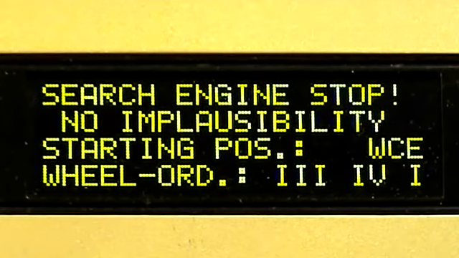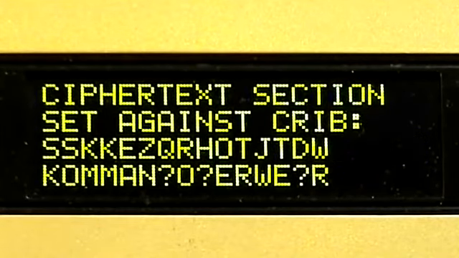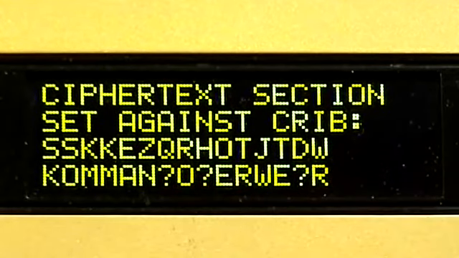The third stop is at the permutation address Roman 341 WCE. Here, three letters of the crypt cannot be resolved. Instead, there is a question mark here, here and here. I write down this permutation address and continue the search process.